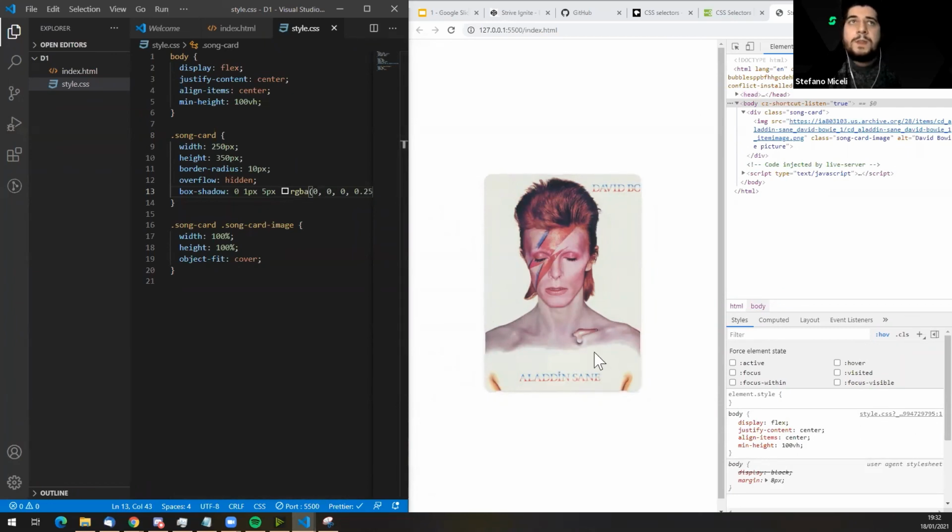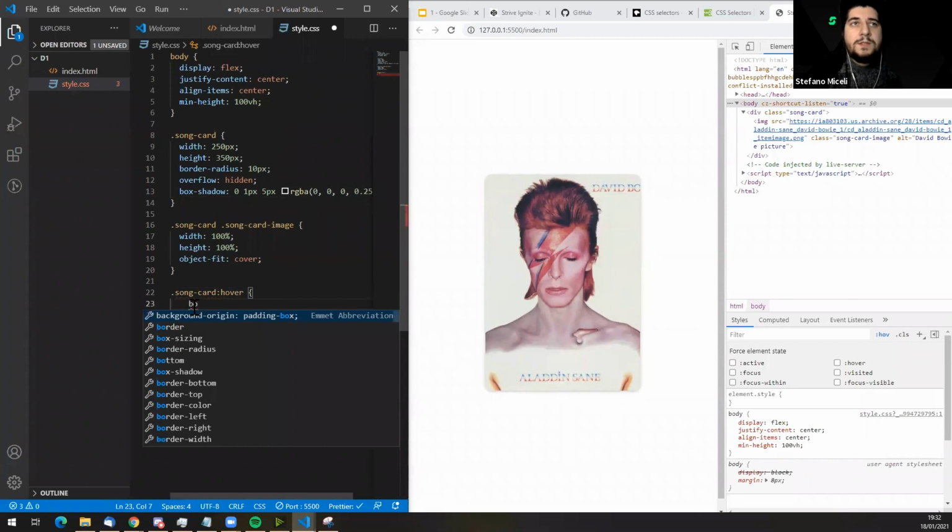What we want to do with the shadow now is to increase it upon hovering. As we saw, we can always add a hover effect to the song card, for example, just like that, with colon hover. Then I want to just change that value.